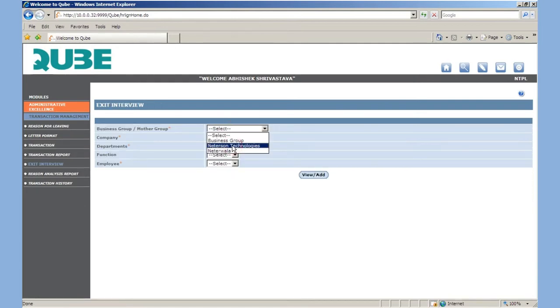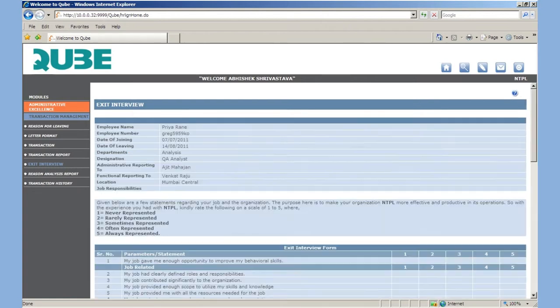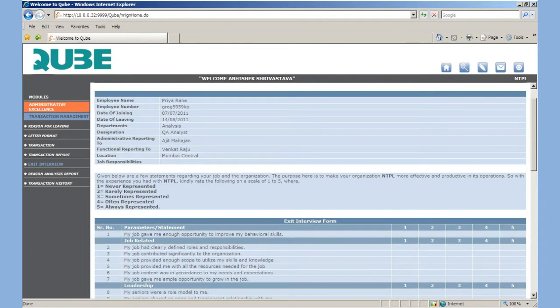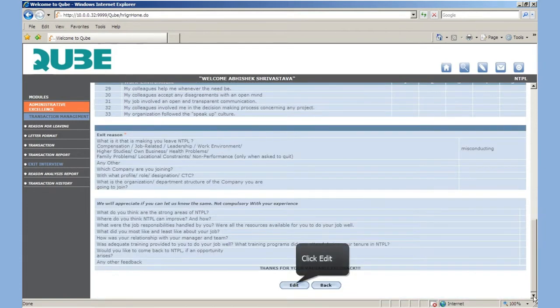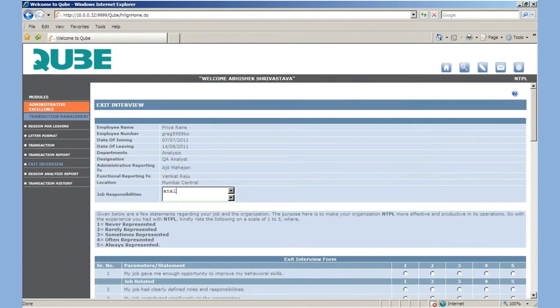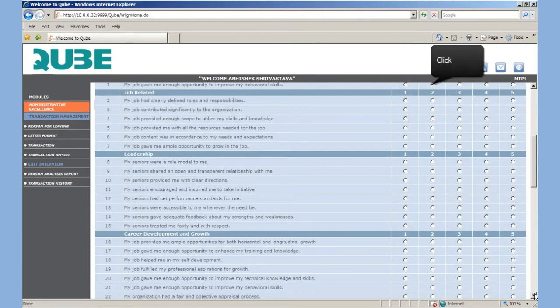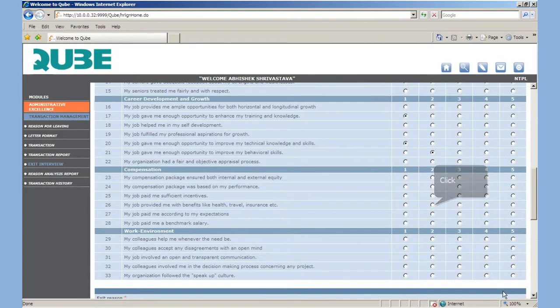You can perform the exit interview for all the employees on whom you have performed a resignation transaction or any kind of separation transaction. Now, to conduct the exit interview, you select the employee and click on the view or add button to open the exit interview form. You have to save the options or the questions under each parameter which is asked in the exit interview form, although those are optional and not mandatory to be filled up. So once you have filled up the form, you have selected the exit reason why the employee left the organization, put the required comments and save the form.